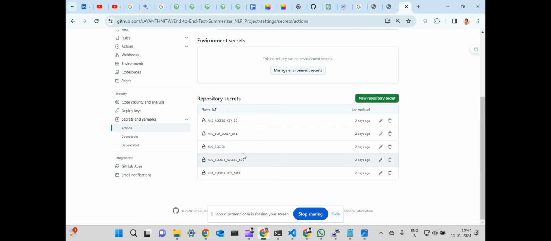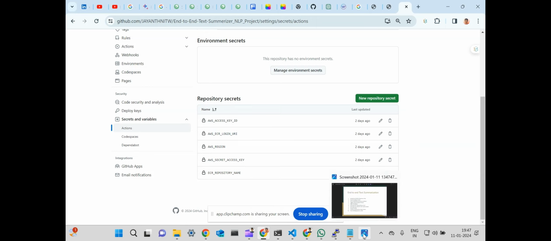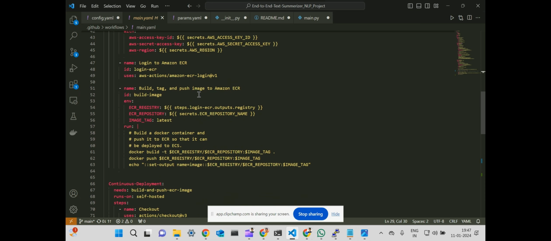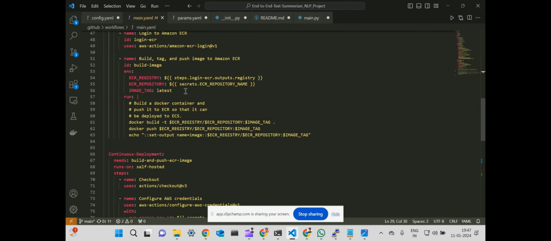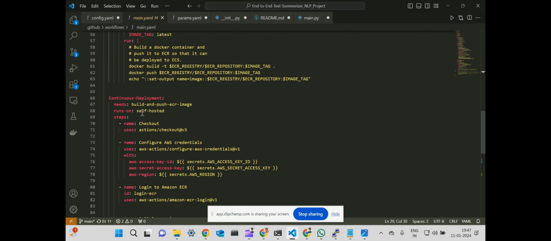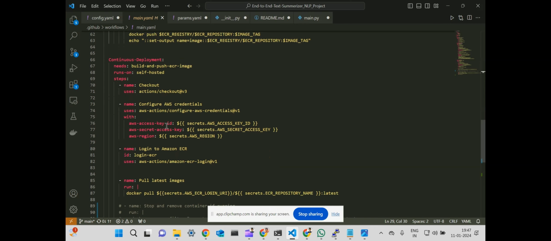These are the names, IDs and URI that are given by AWS to deploy. That's what we are writing in the YAML file itself, in the main.yaml file. We are giving those and building the tag. You can see the code for continuous deployment: self-hosted, the name, checkout, all these.